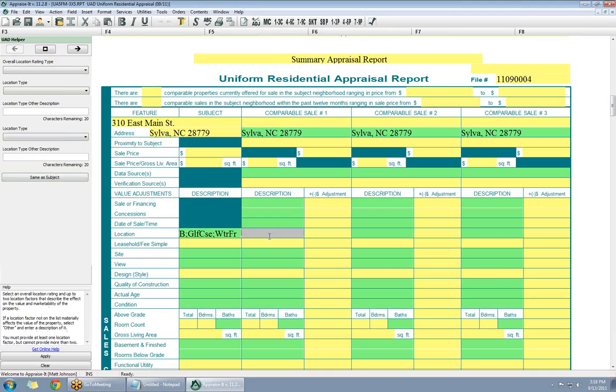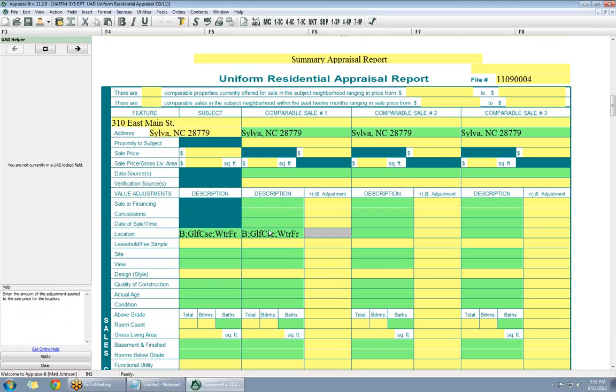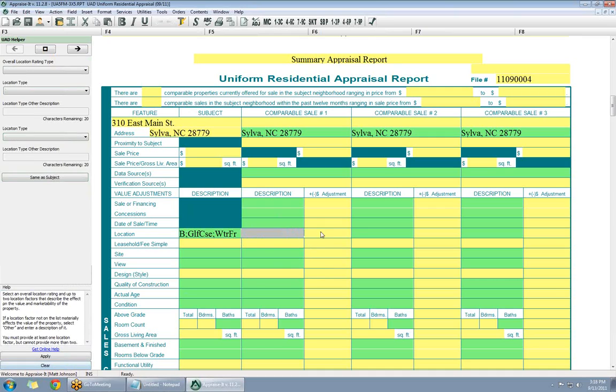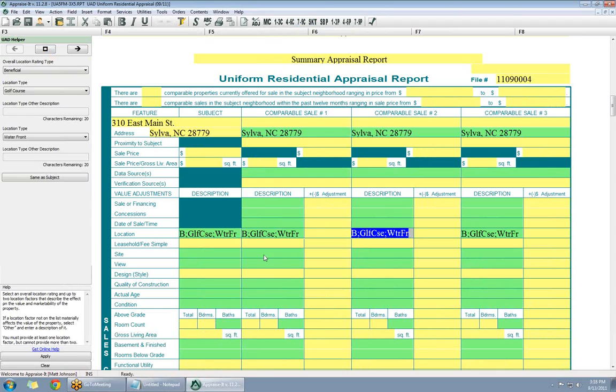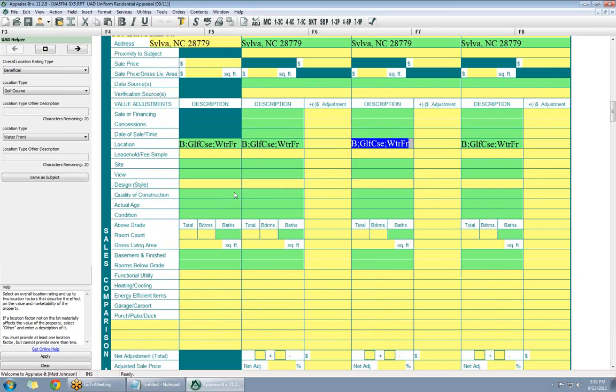Now when I come in here to comp number one, I could do same as subject, and you see that's what it did there. Let me clear that and move out. Or I can do an equal, and it puts it in there for me. Or I could do a double equal, and it'll put it in all the way across, so maybe they're all right next to each other. You can do that anywhere you have the adjustments field here. The rest of these are pretty self-explanatory.